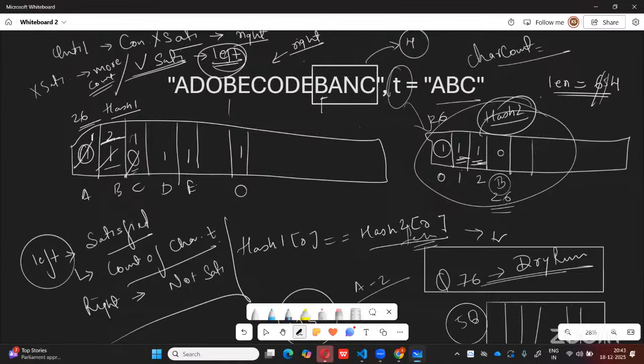So how many letters we have to match, that you're going to find out using the length of t, and then the character count will tell you how many you have already matched. So as soon as these two counts become equal, then you don't have to go for further matching. Right. So just try this out first.